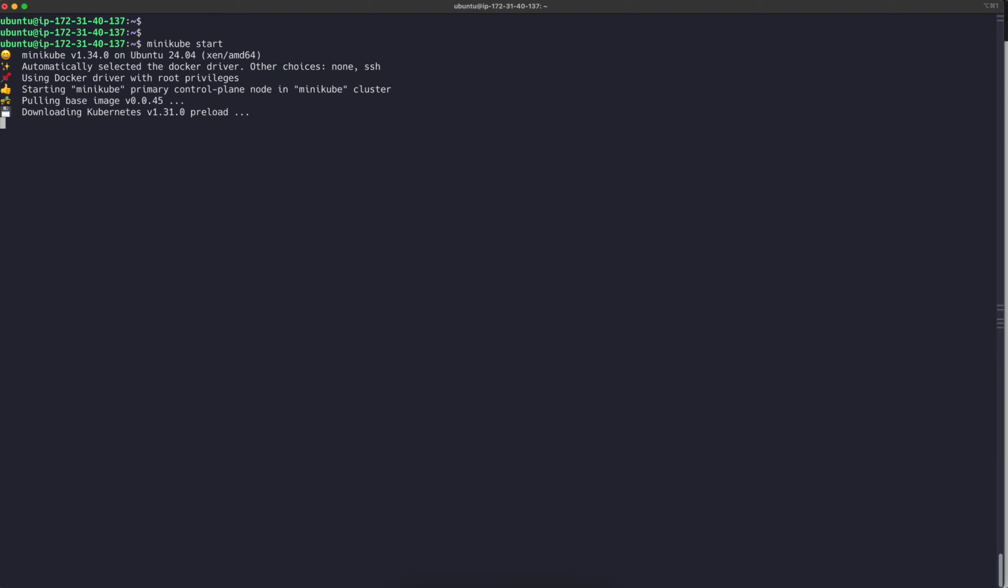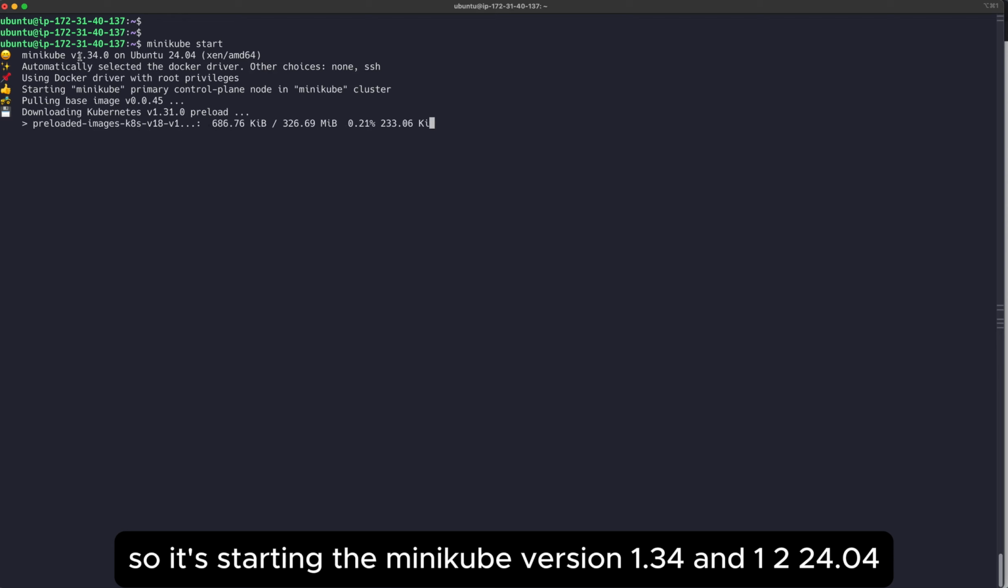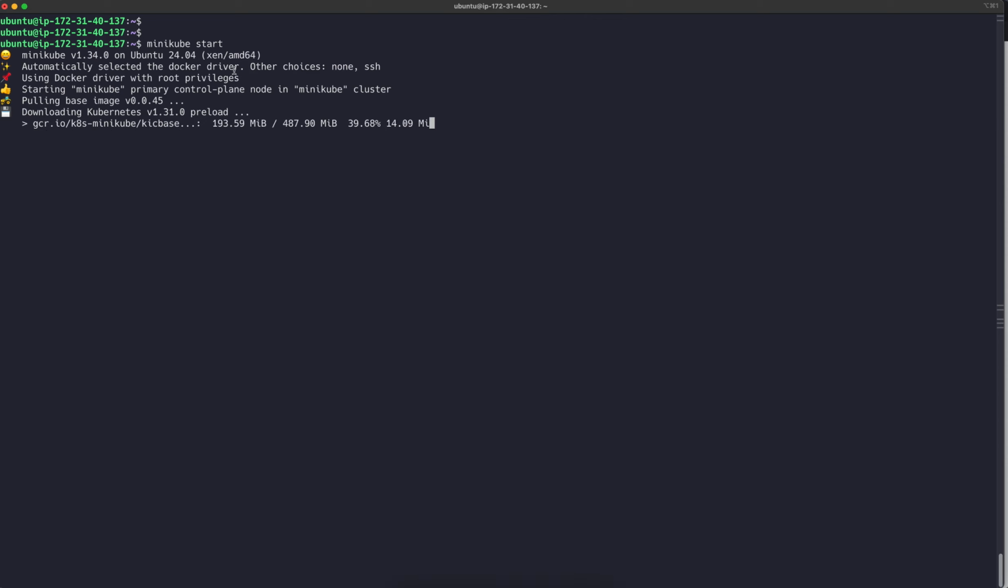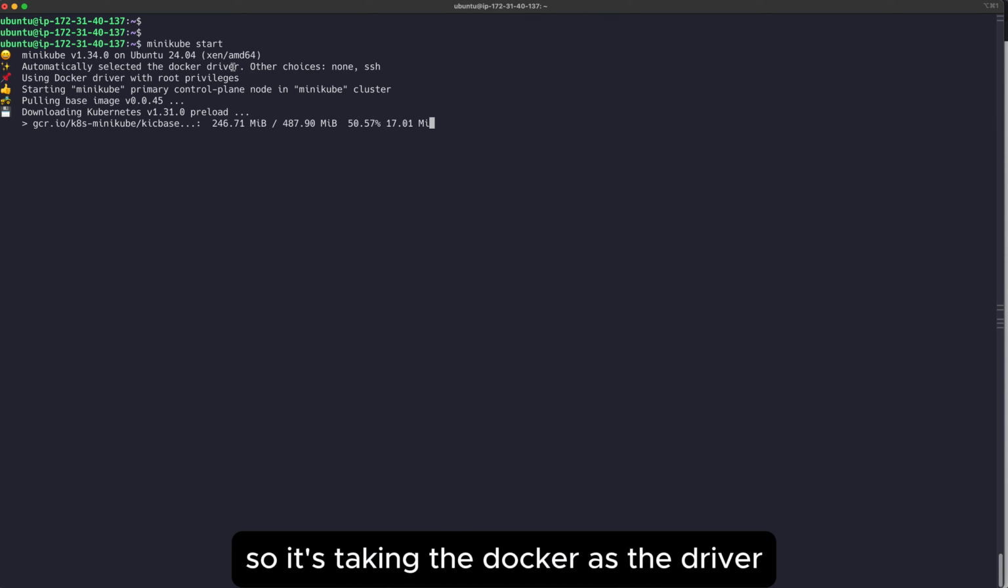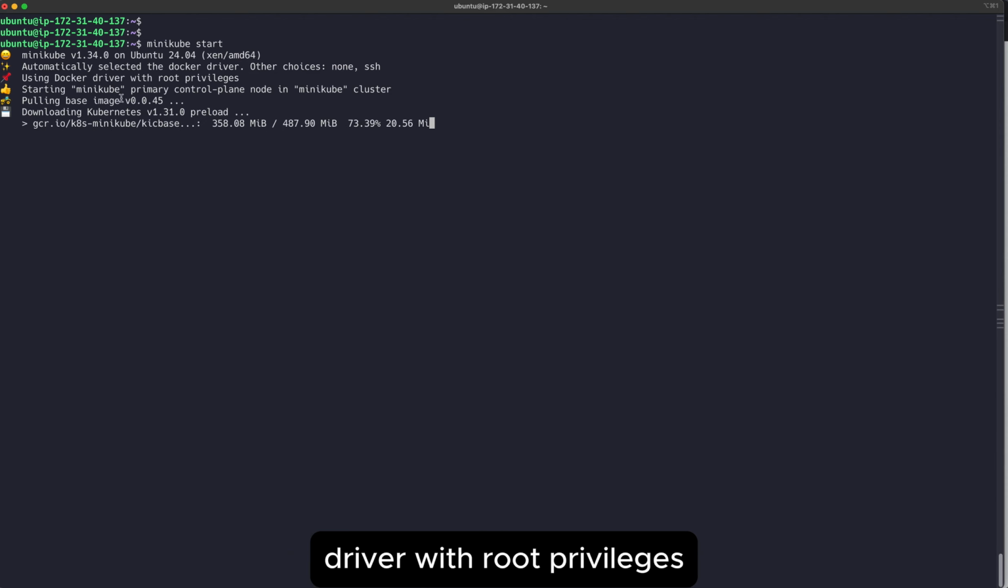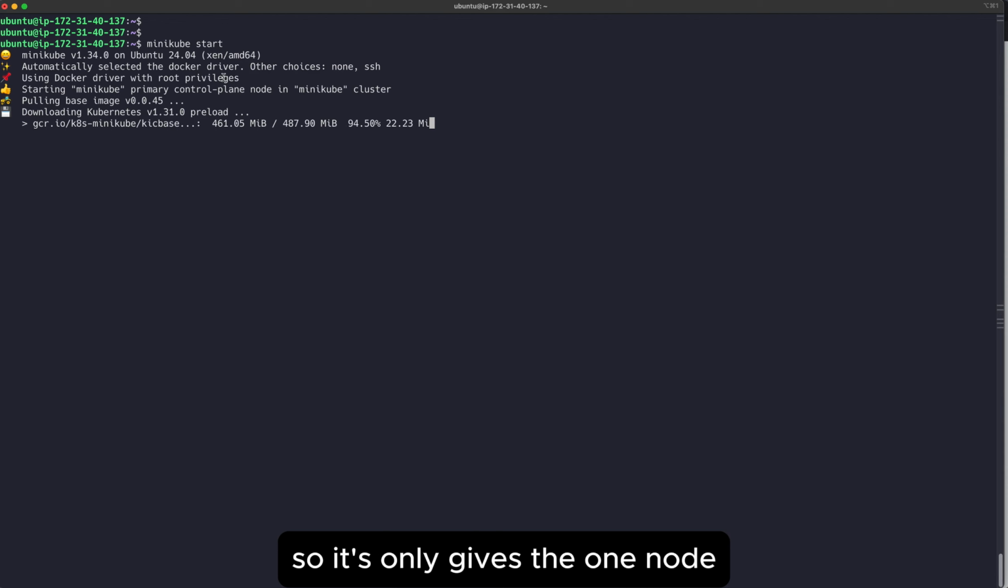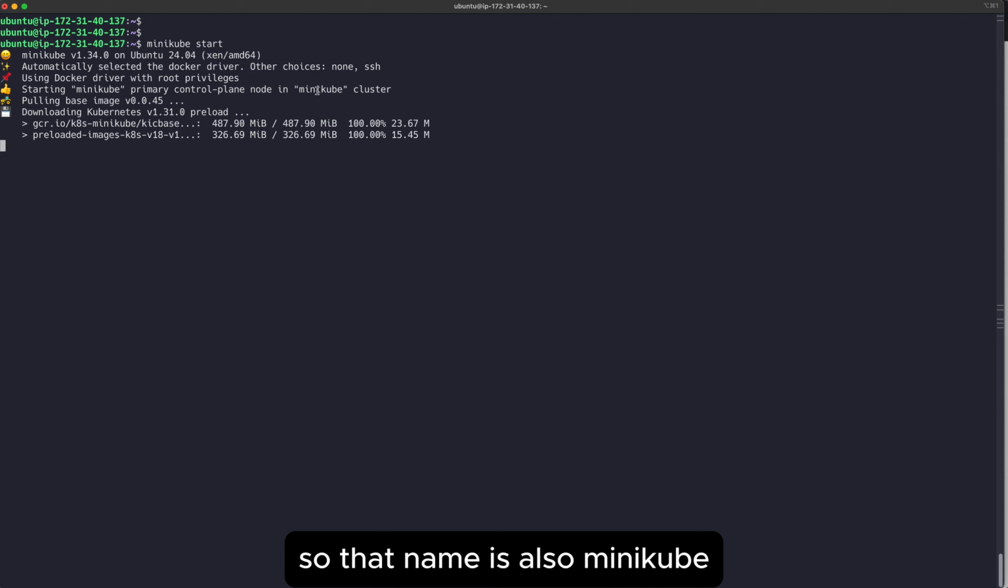Okay, enter. So it's starting minikube version 1.34 on Ubuntu 24.04. It automatically selected Docker as the driver because we already installed Docker. You can see it's using the Docker driver with root privileges, starting minikube. The primary control plane node gives only one node, and that name is also minikube.